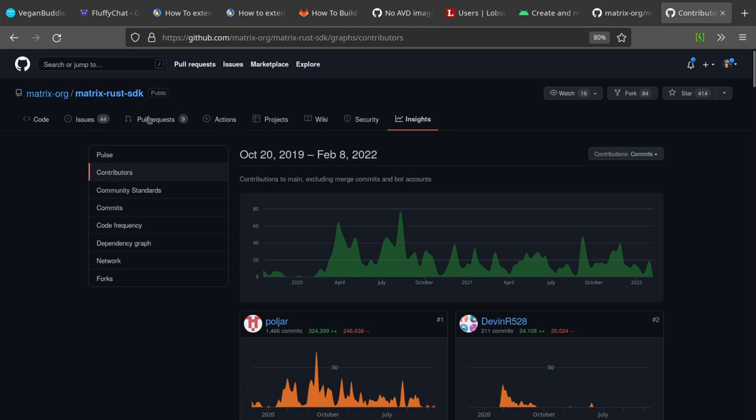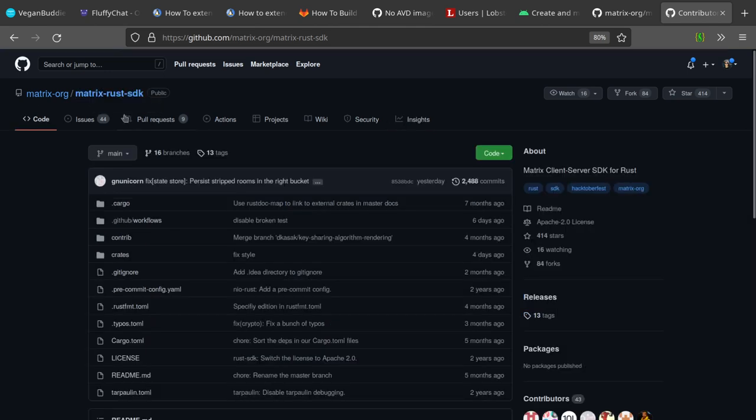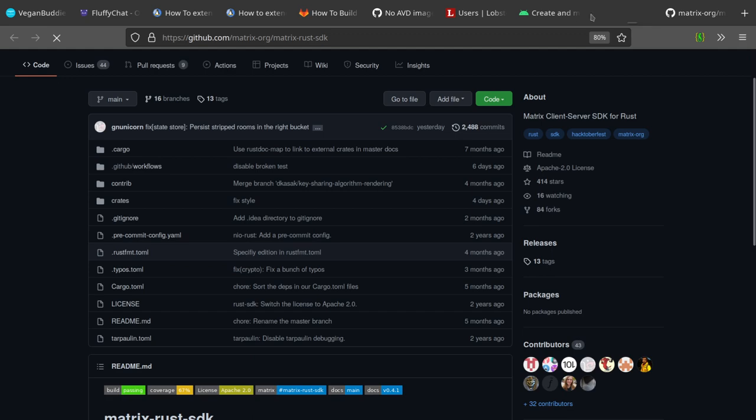So, I've seen that there are a number of contributors that contribute to this Matrix Rust SDK, but I haven't found the documentation for it yet. I haven't figured out how to actually create a bot using it.